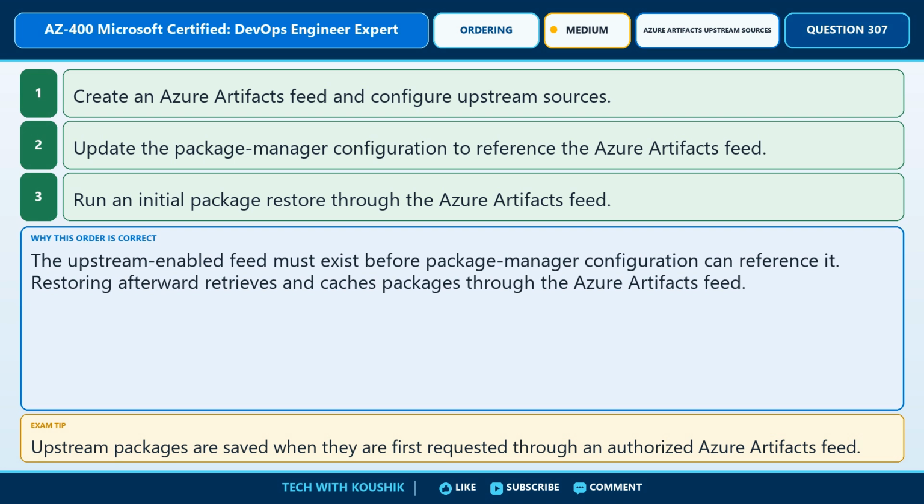Here's why. The upstream-enabled feed must exist before package manager configuration can reference it. Restoring afterward retrieves and caches packages through the Azure Artifacts feed. Exam tip. Upstream packages are saved when they are first requested through an authorized Azure Artifacts feed.